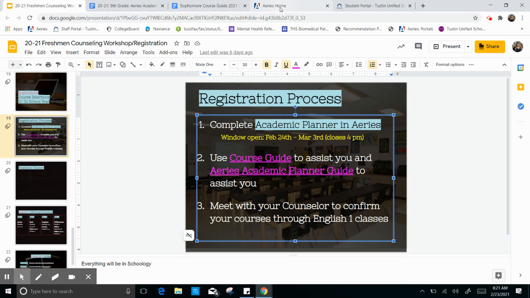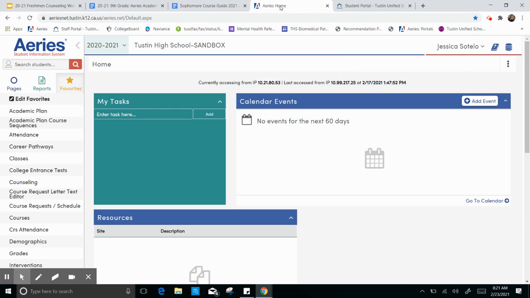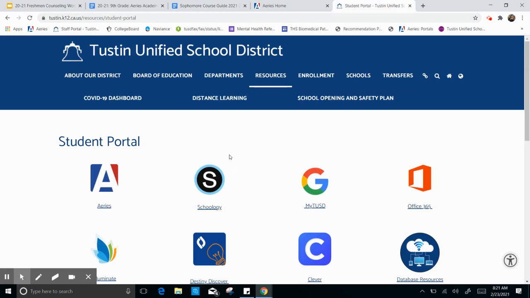So let's get started. First, we're going to have to log into Aries. How you would do that, you can Google Student Portal if you don't know how to get to Aries, and then you would select Aries.